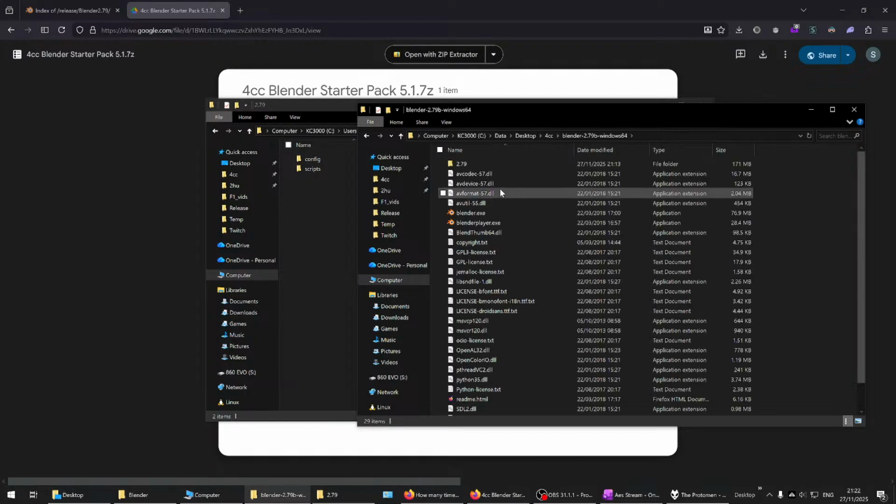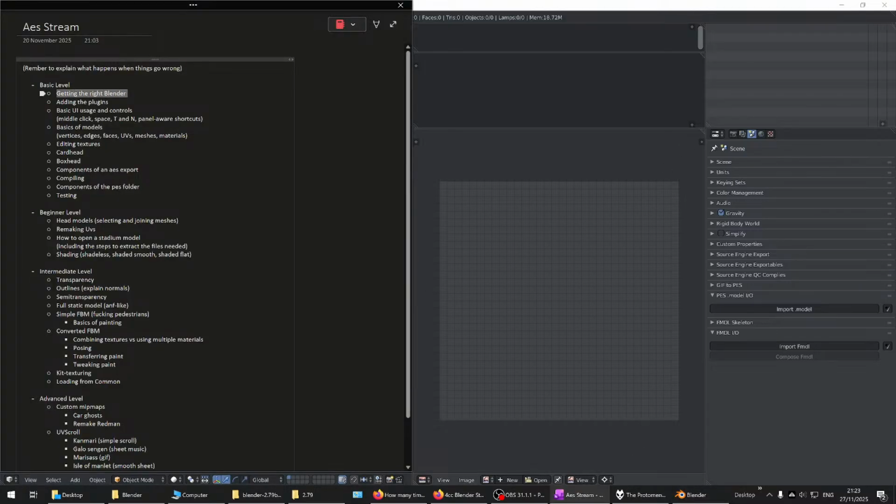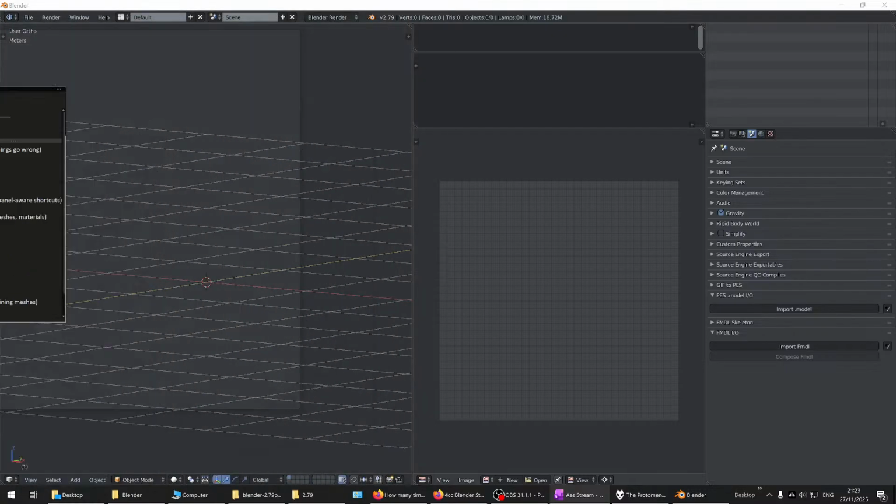We go back here and we open Blender. Okay, now for me this is very familiar. For you it must still be what the fuck is this or whatever. It does look a little bit cleaner, I bet, even for a beginner. So that said, getting the right Blender and adding the plugins. Now basic UI usage and controls. And let me put that on the side, the other monitor.